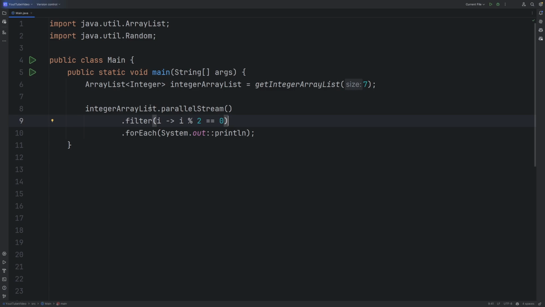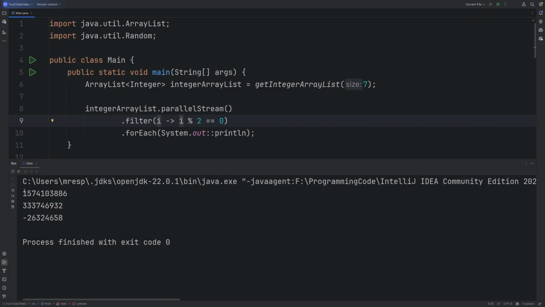So we're going to filter here. We go through the entire array list, and then we're going to filter any item in that list where it's even, which is what this i % 2 equals 0 means. So anywhere where the number is even, we'll go ahead and print that out. So we go ahead and run this. You can see here we print out this number, that number, and this number.